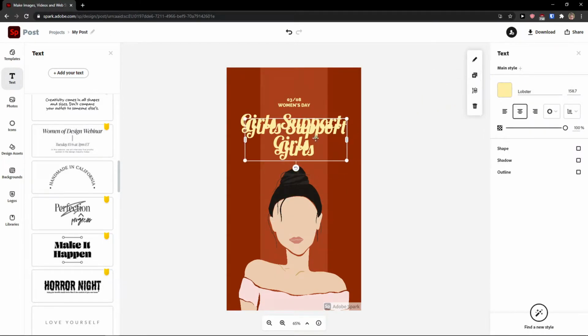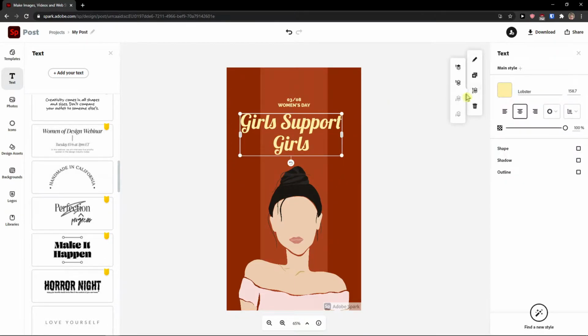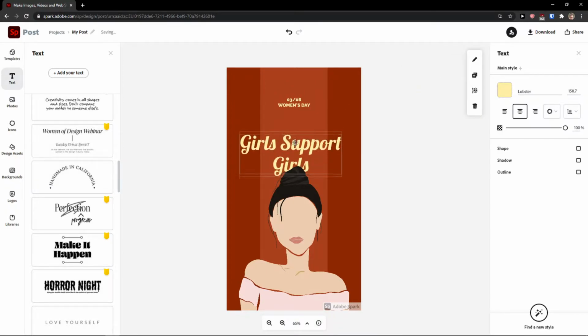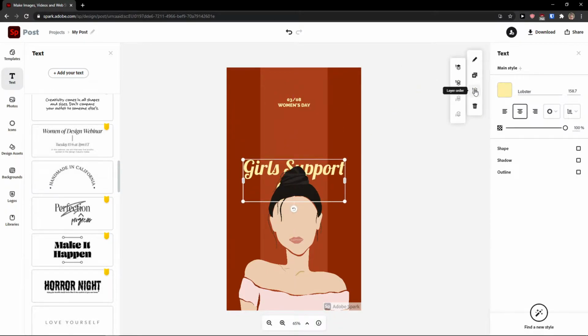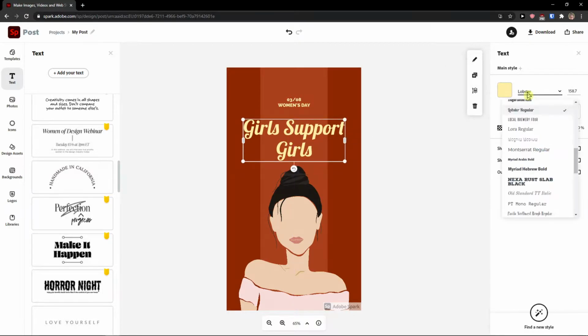You can duplicate the text. Then you can change the layer order, so you can move up. Right now you see that it's behind, so I can move up, move to top, and as you can see, it's layered up above the woman here. And then you can delete it when you have the girls support girls.